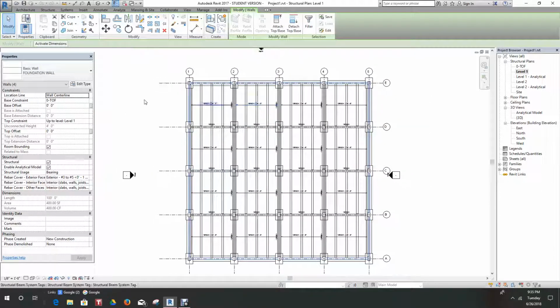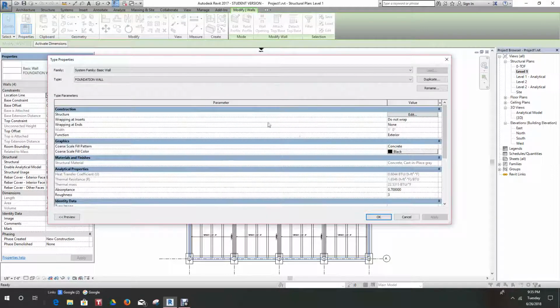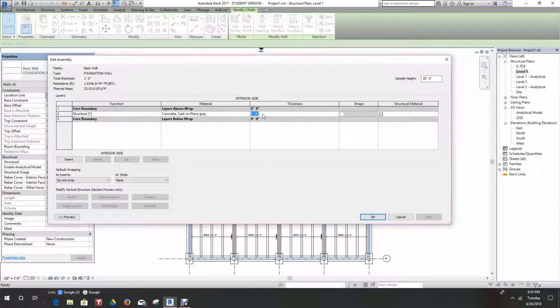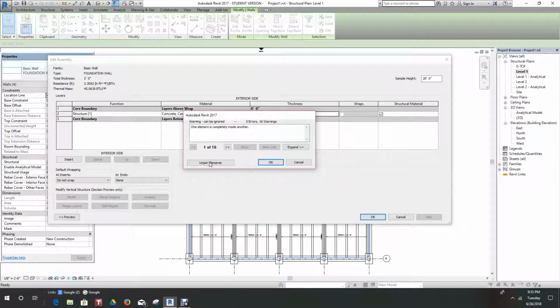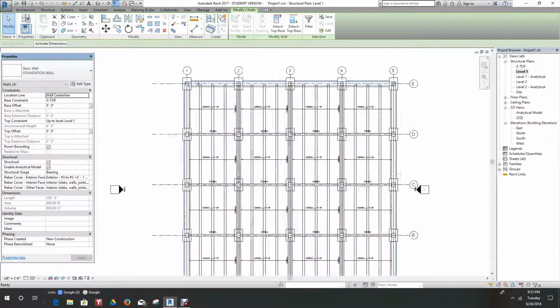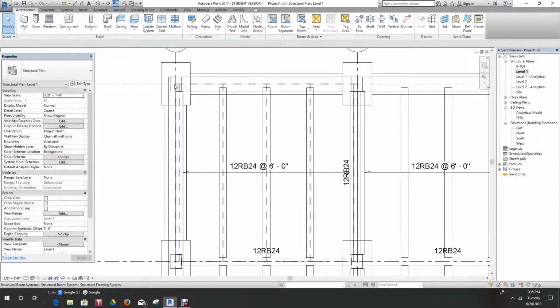Okay, now we want to edit this type and let's make this wall 2 feet. Okay, let's unjoin that. Okay, so there, now our walls are at 2 feet.